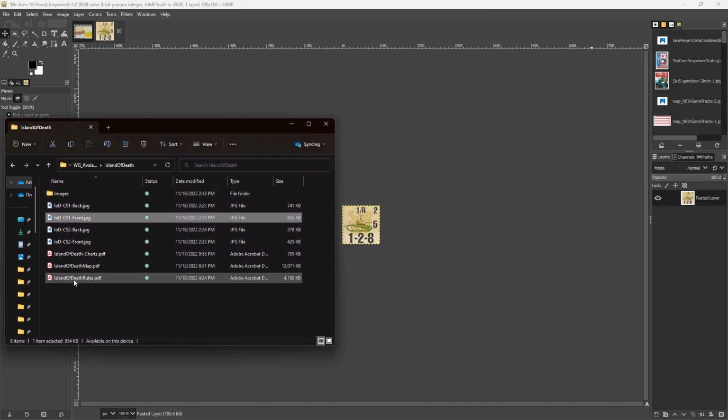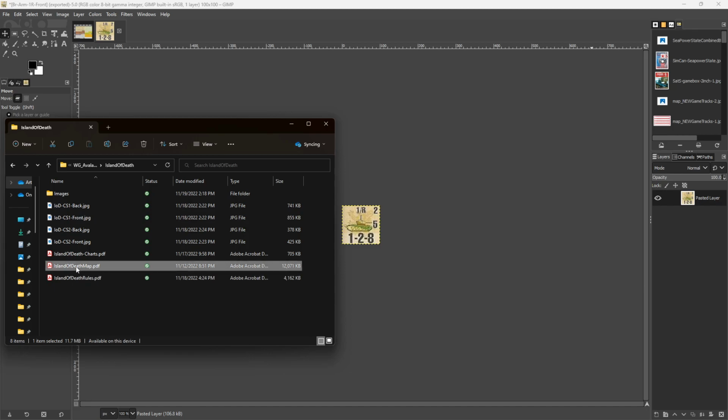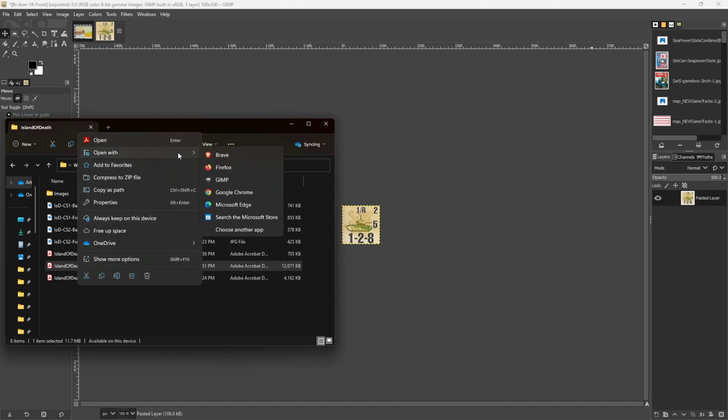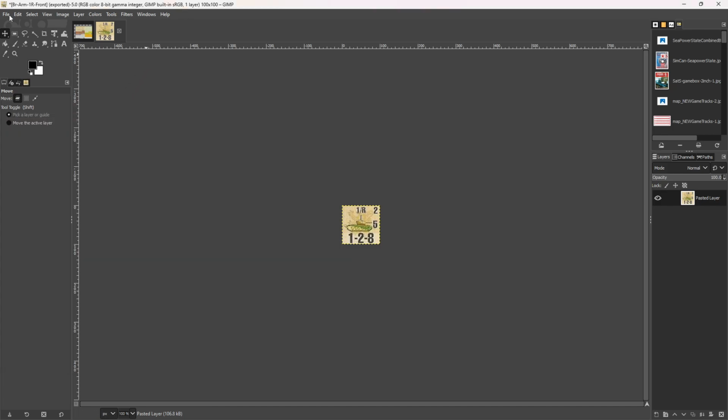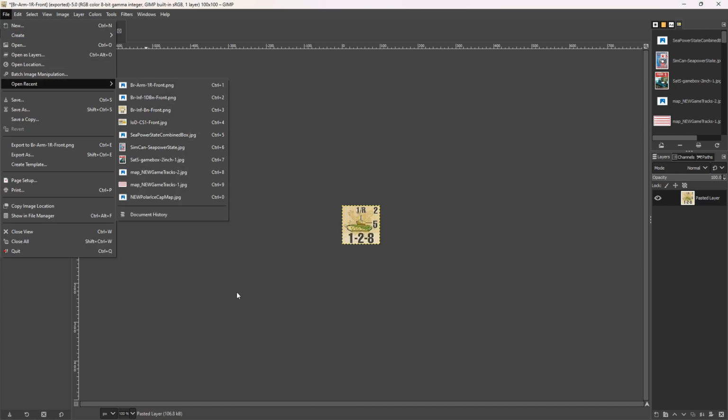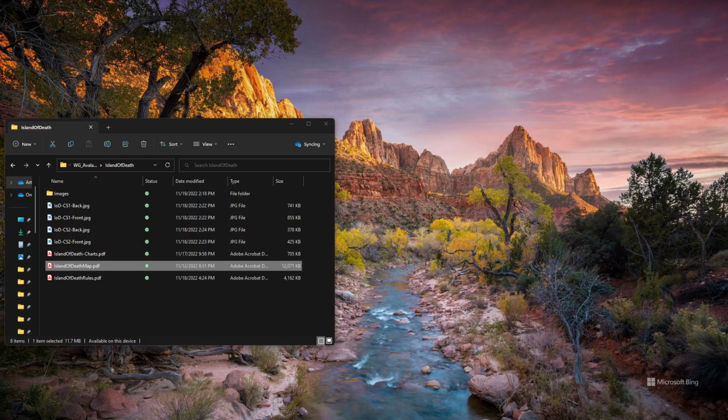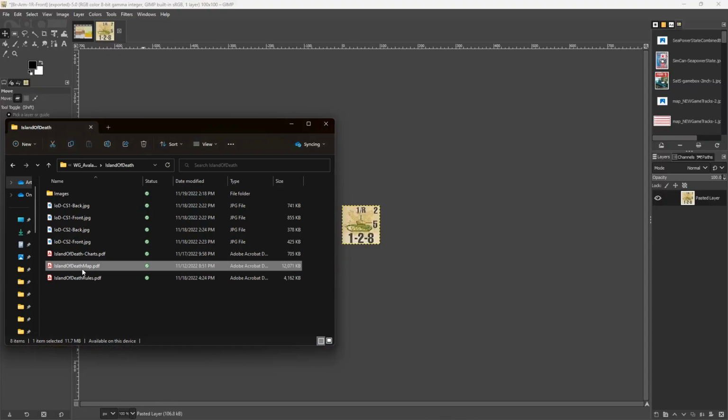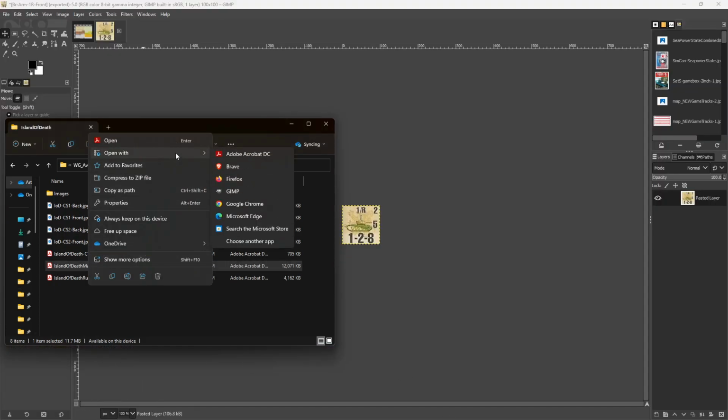I'll go to my map, and I think I can right-click. Here's my map, and GIMP's here. But you can also go with GIMP and do a file open and go find it. I just want to work off of this. So I'm going to right-click, open with GIMP.